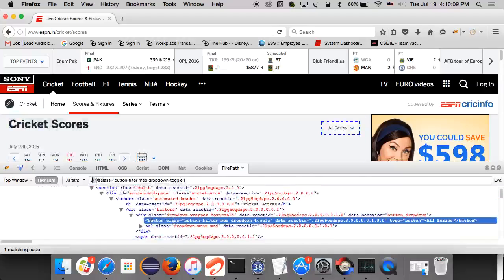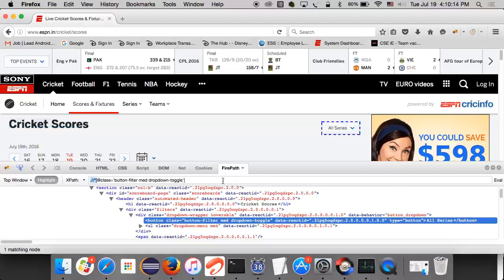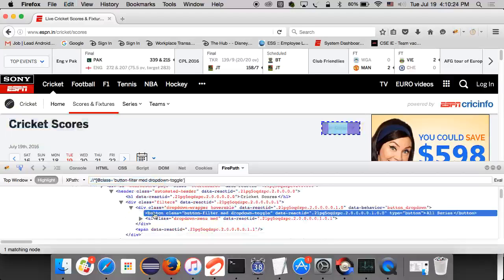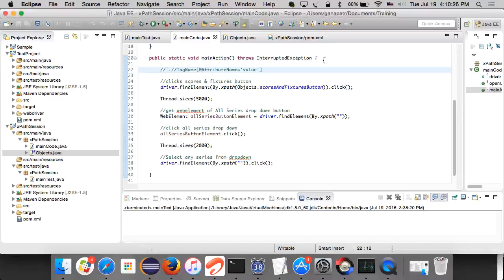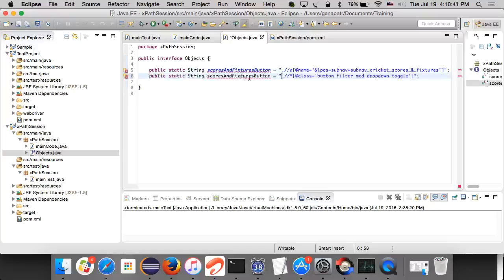Okay, so you have used star. We can also replace that star with button. Okay. So just make sure that's unique. So I'll come here, same thing that I did previously, and I'll call this all series button.